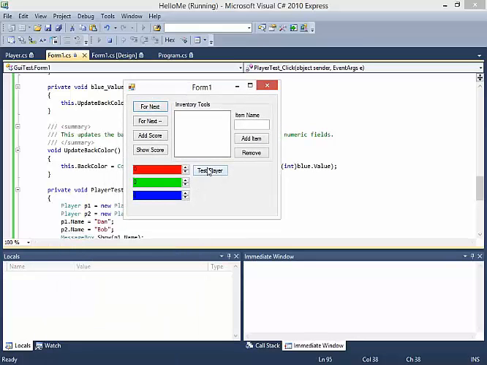Let's try this. F5, run it. All right, test player, Dan and then Bob. All right, that's what I was hoping for.